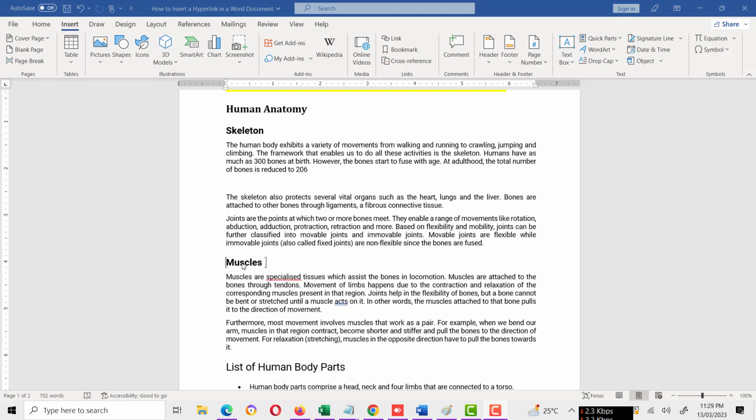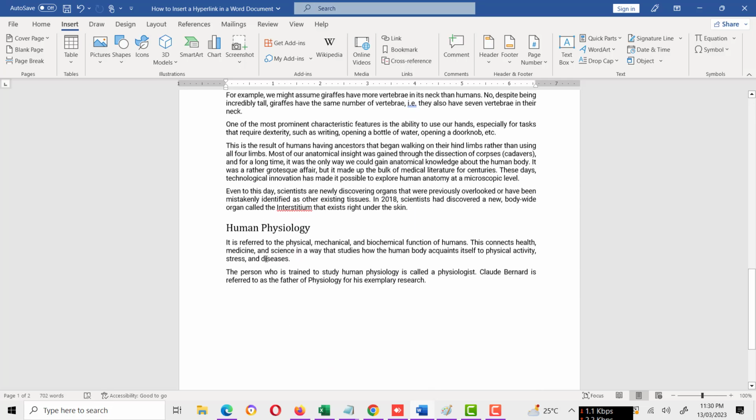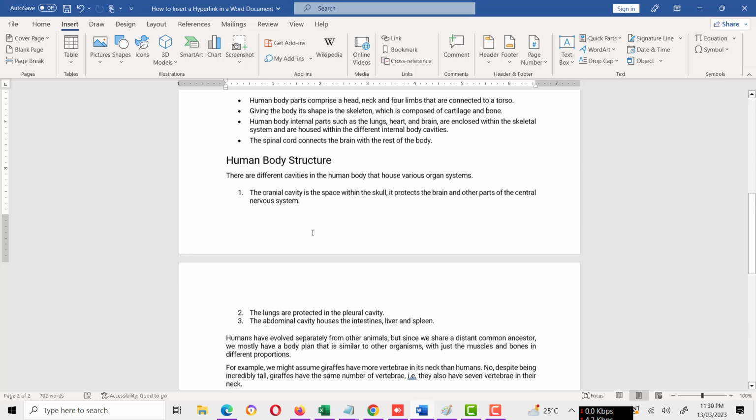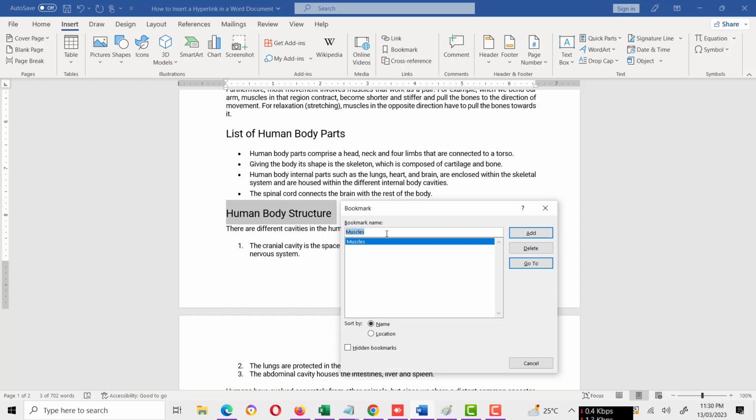Here we will see this word is a bookmark. You will see these brackets around it, and now this is bookmarked. Okay, now we will add more bookmarks. Like this one. Click on Bookmark and click here.